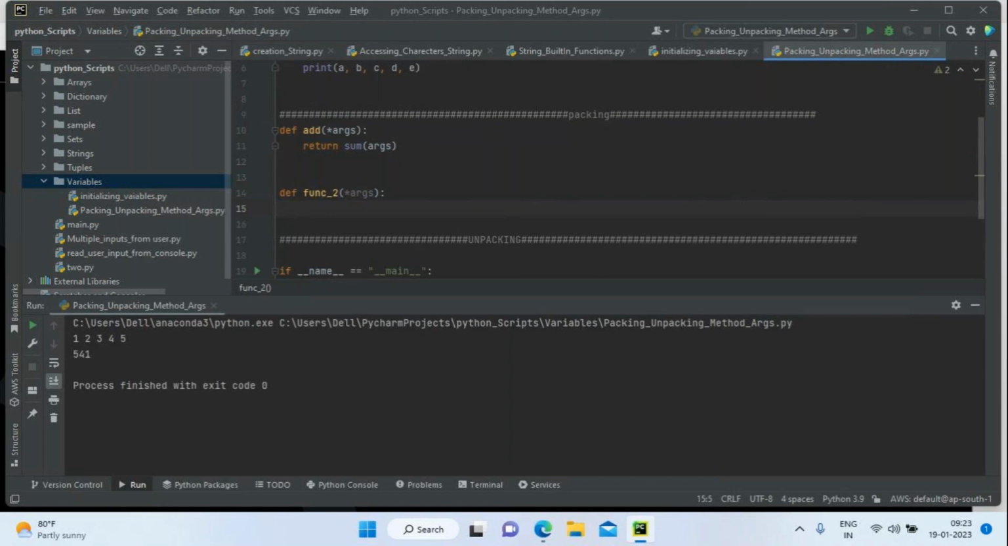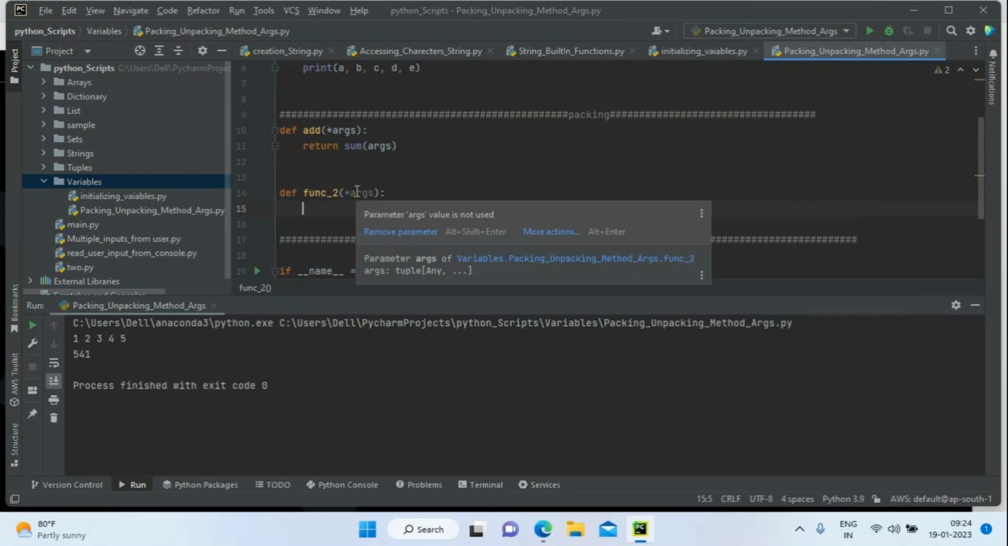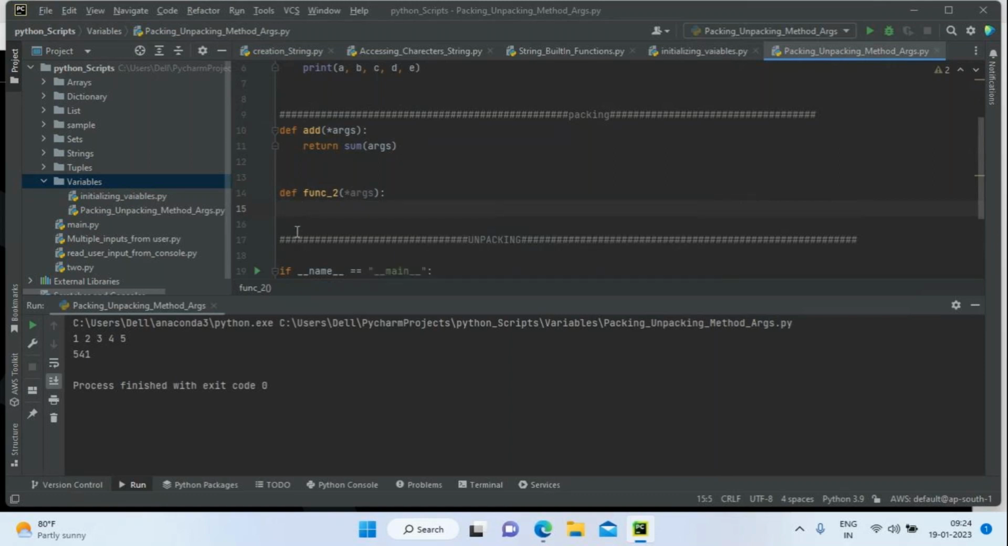Is a tuple immutable or mutable? In the previous class we have discussed, a tuple is immutable. If I want to change any values in the tuple, I can't change them, because I packed all those values in the form of a tuple, right? If I want to change the values, I have to convert it to a list. A list is mutable. I can change the values of my arguments. That is what I'm going to do.